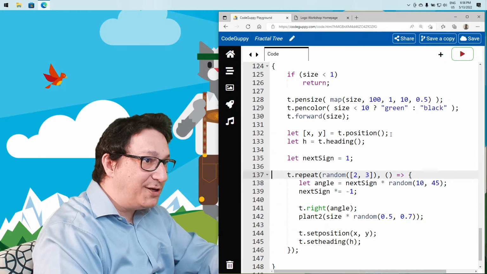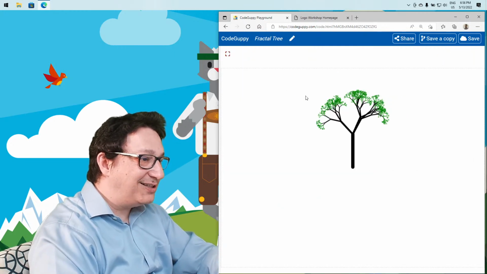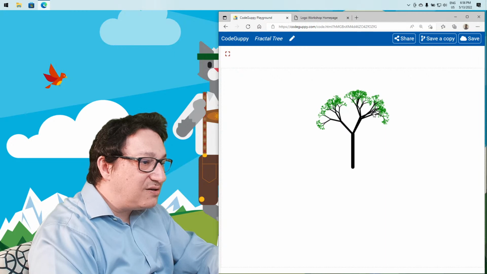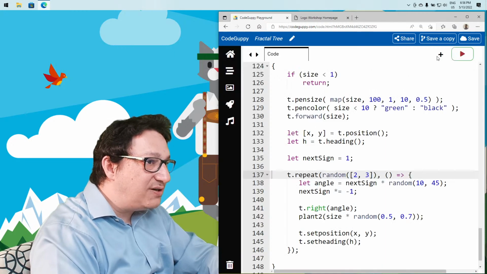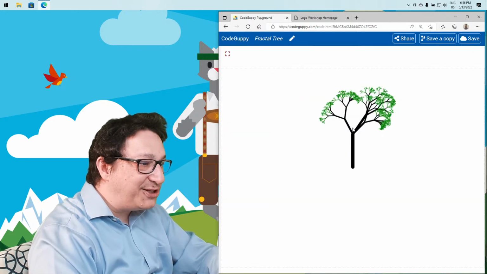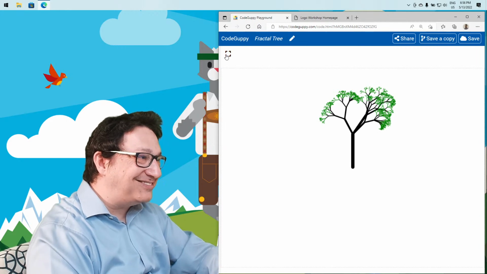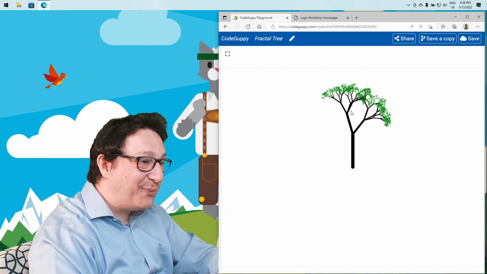Let's see what's going on here. All right, I think here goes 3 branches. Looks more natural. Let's run it again. Yes, there are 3. 1, 2, 3. Much nicer one, right?